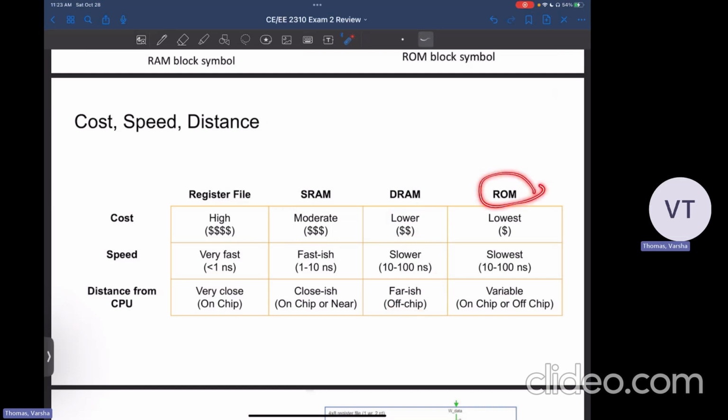And then finally, read-only memory is the cheapest form of memory storage compared to all of these other ones. It has the slowest access speed just because the ROM can be stored either on chip or off chip, and then the CPU has to go and get these instructions from a relatively far place.